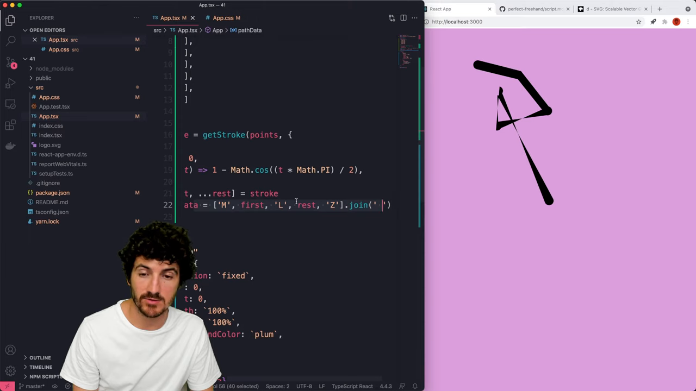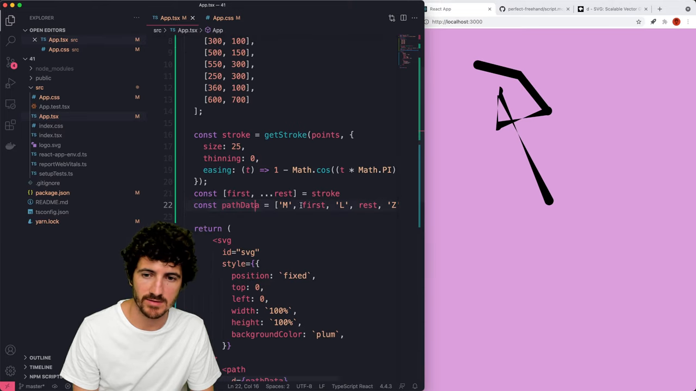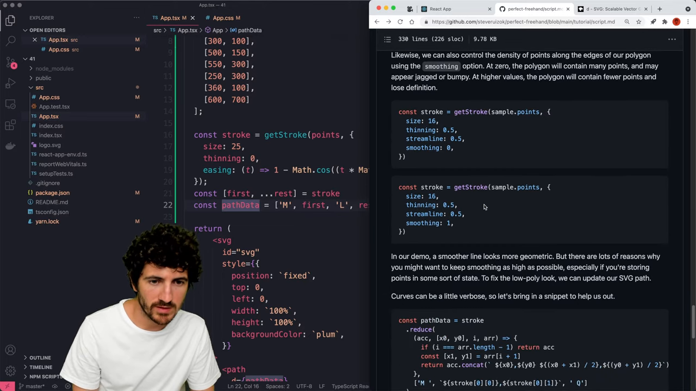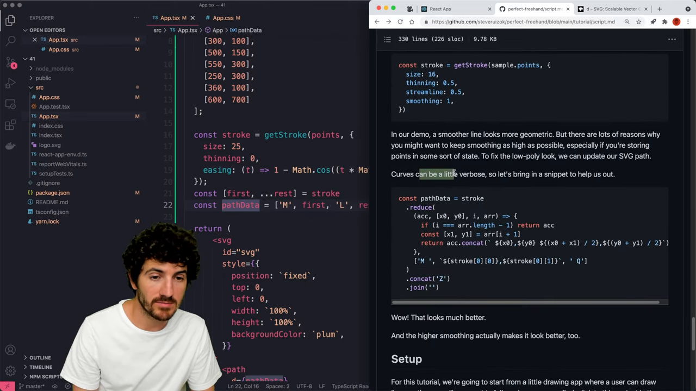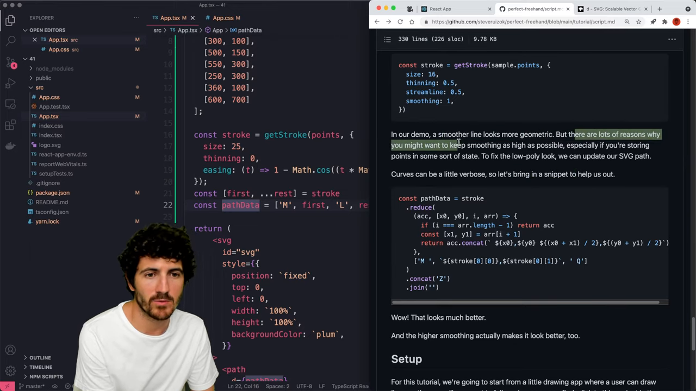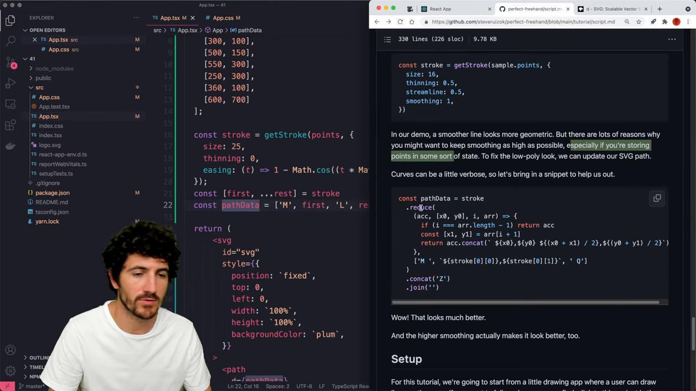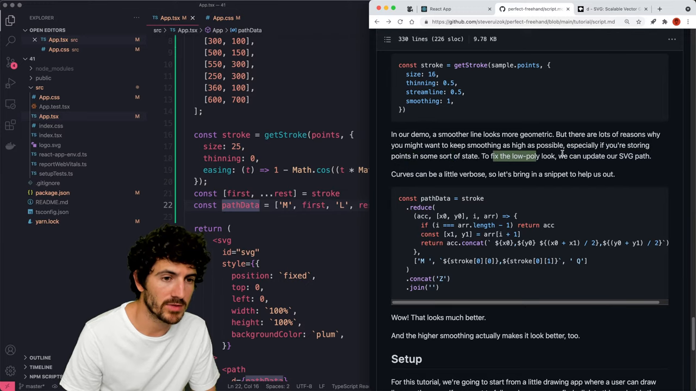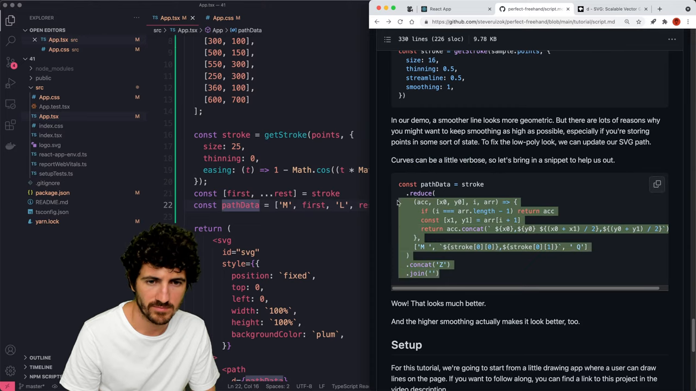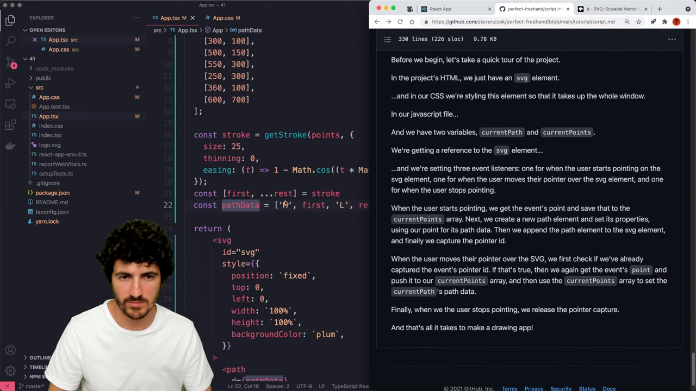Maybe this way of drawing the line is not the best. Okay, we'll see better. Smoothing, and then curves can be a little bit more. In our demo, a smoother line looks more geometric. There are lots of reasons why you might want to keep smoothing as high as possible, especially if you're storing points in some sort of state. To fix the low poly look, we can update our SVG path curve. Let's try again.